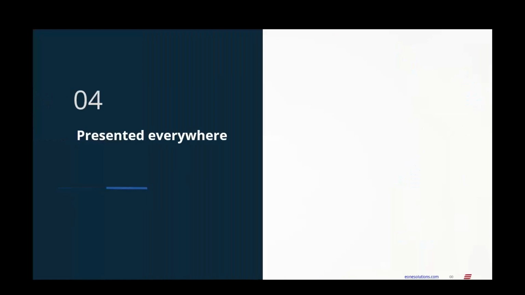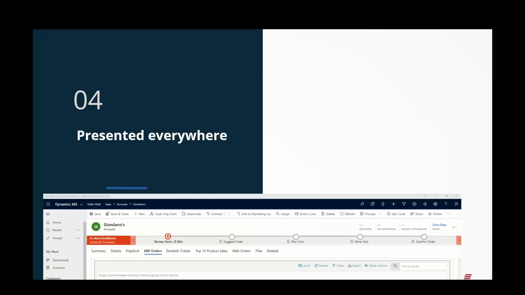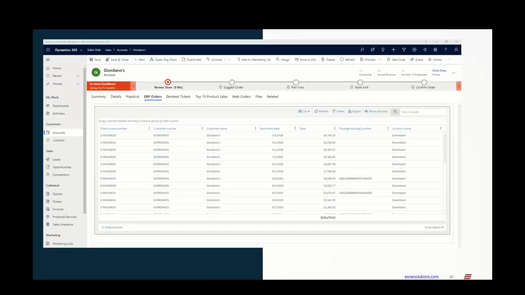The next thing that we do with these lists that we've created is that we can then present these lists inside of other systems where we're working. So let's say you don't want to be in the actual Popdock application. Instead, maybe you live and work in Business Central, or you live and work in Dynamics 365 customer engagement, for example. We can take lists of data and embed them inside of different systems so you can live and work where you like to.